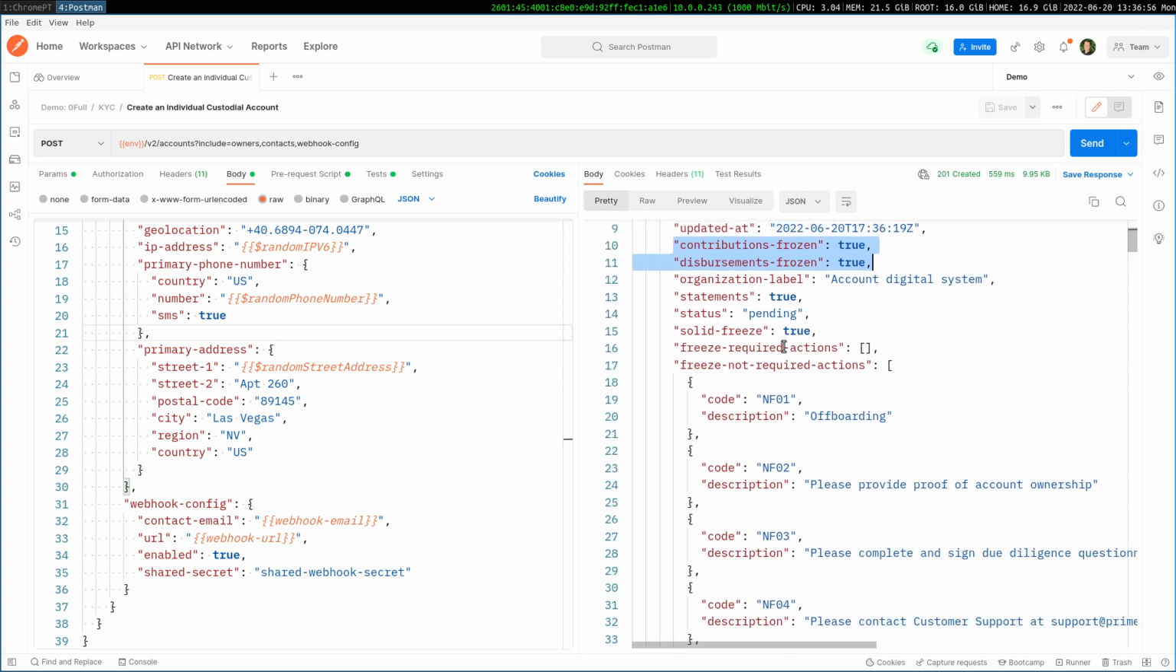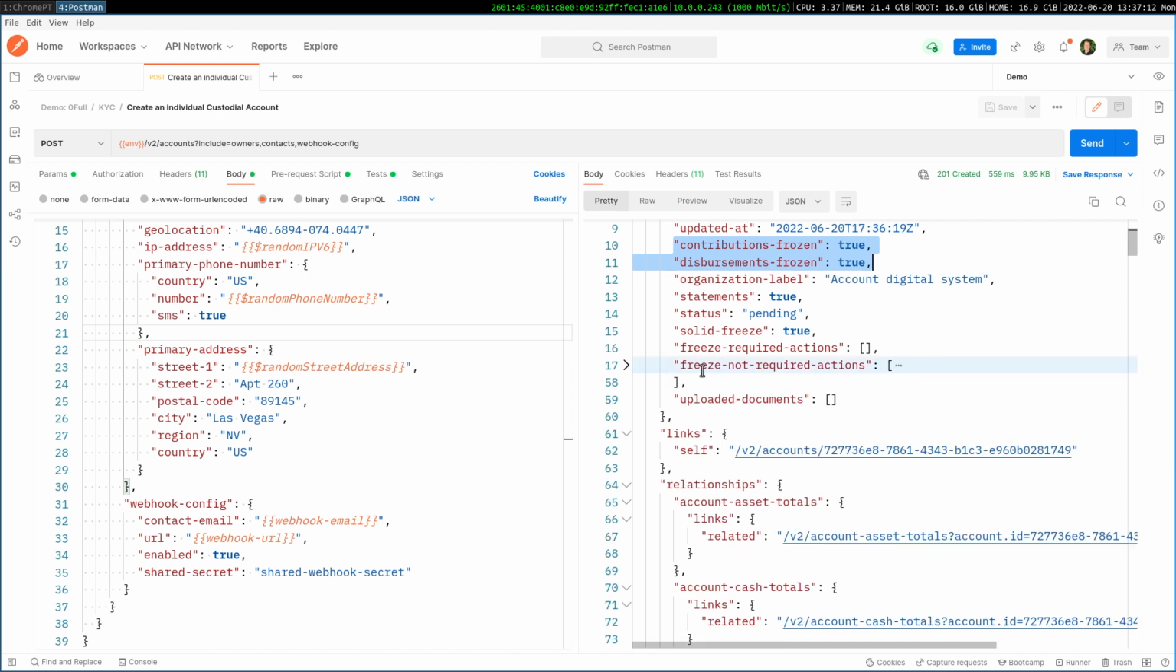There's also required actions. There's no required actions. This is a KYC process, which is documented in our developer portal. There's none on this submission. So the freeze not required actions is fully populated with all the possible options. That just means that there's no required actions at this moment.